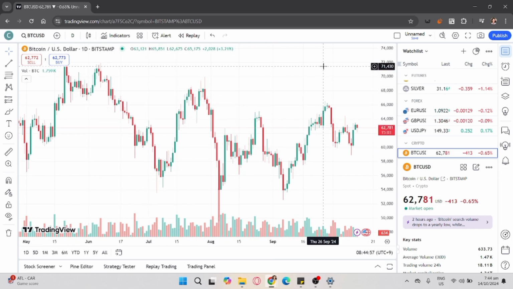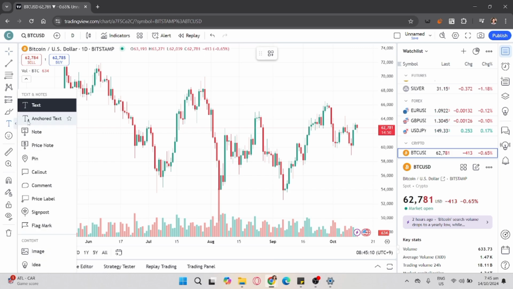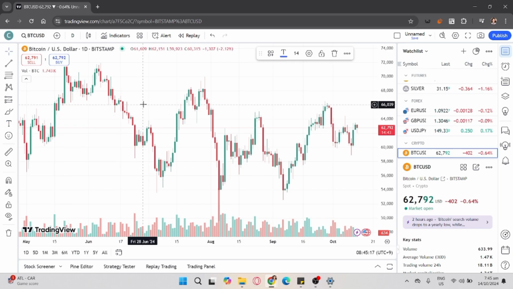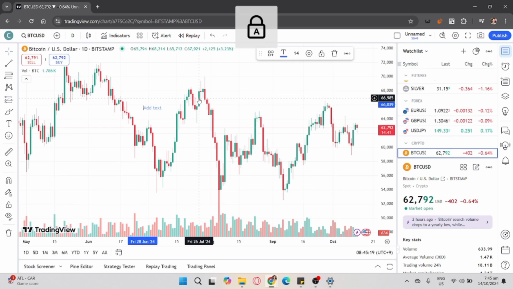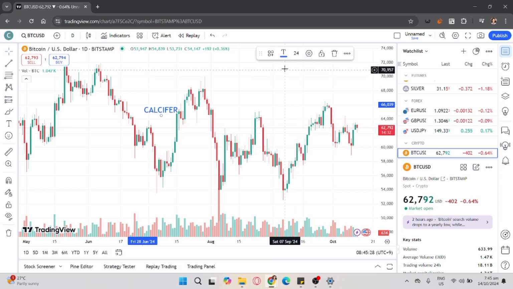To add a custom watermark in TradingView, on the left side navigation bar, you can see different icons. Now click the text icon, click text, and put your desired watermark. You can also create an image watermark if you want an image, but in this case, I'm using text.